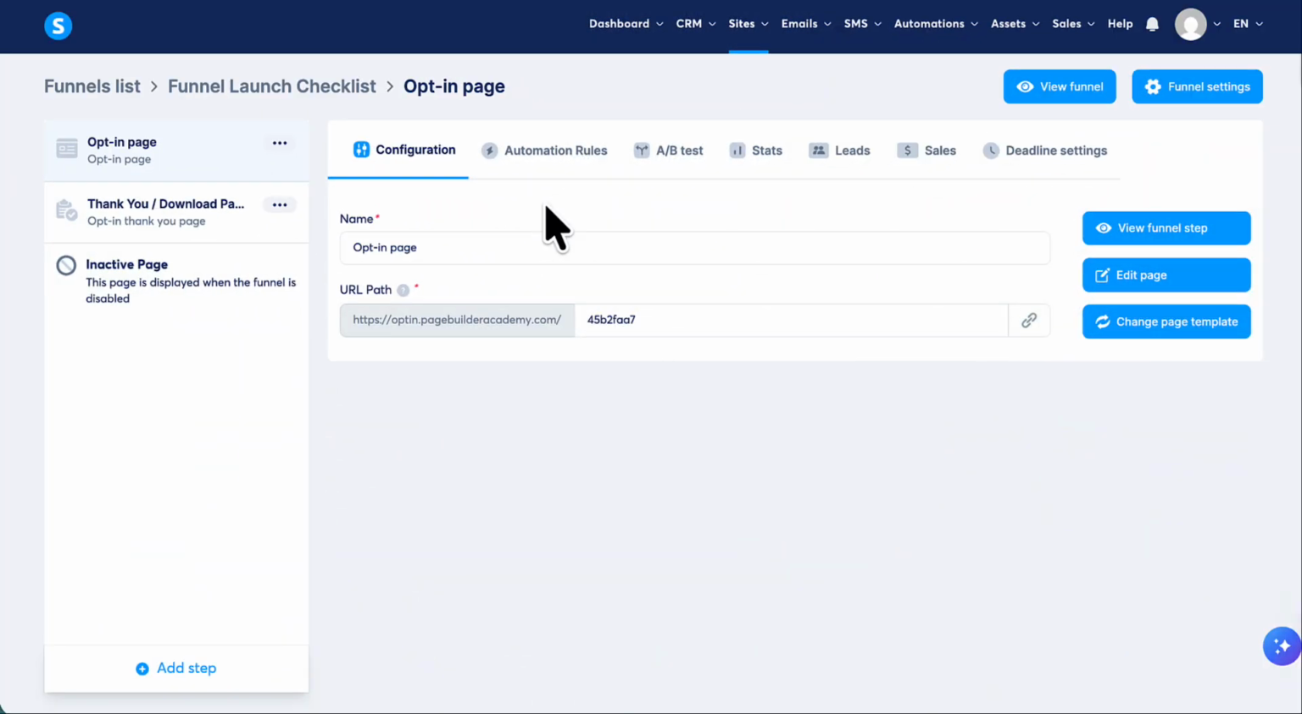And that's why this is the funnel I recommend every beginner starts with. Notice that the lesson wasn't really about System.io. System.io was simply the tool we used to build it. The real lesson is that simple funnels help beginners take action faster.